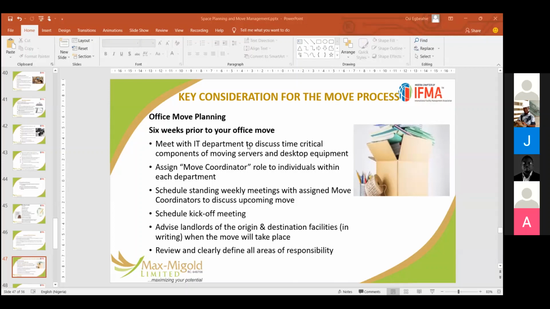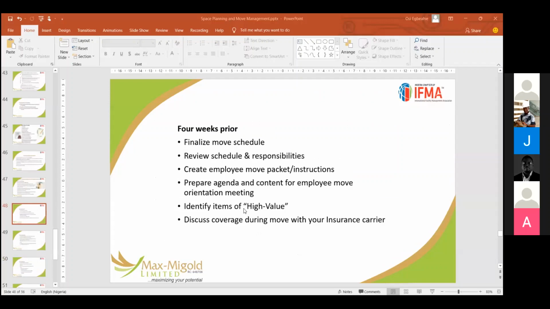4 weeks to the move: finalize your move schedule, review schedule and responsibilities, create employee move packs and instructions, prepare agenda and content for employee move orientation meetings, identify items of high value, and move with insurance carriers.